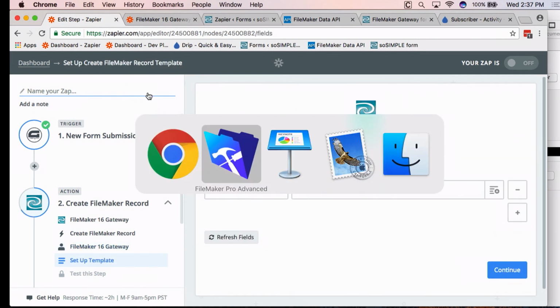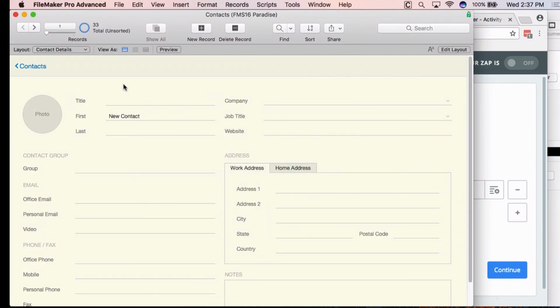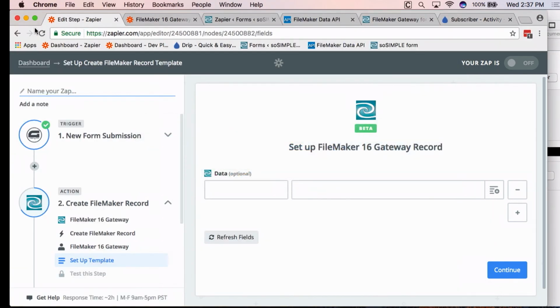Oh, I should show you what the test looked like over here. Let me actually go back to FileMaker. You can see that record. Oh, that's not it. Sorry, James. OK. And maybe the test didn't actually create a record.